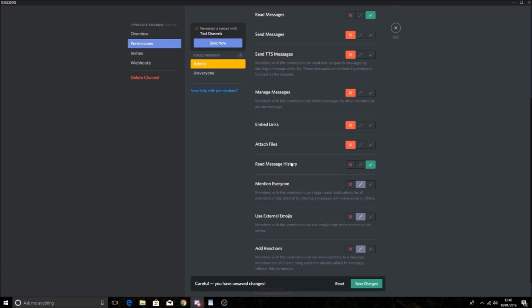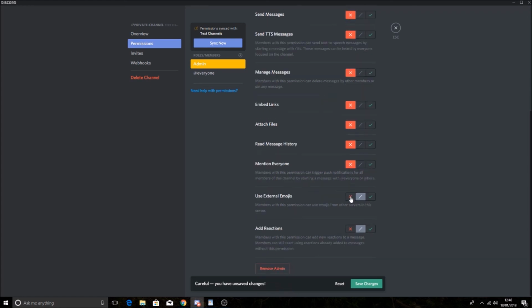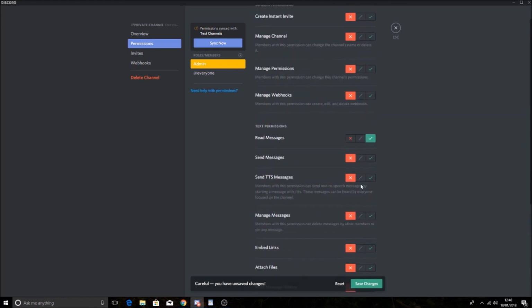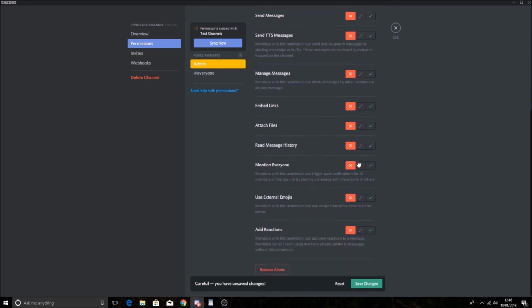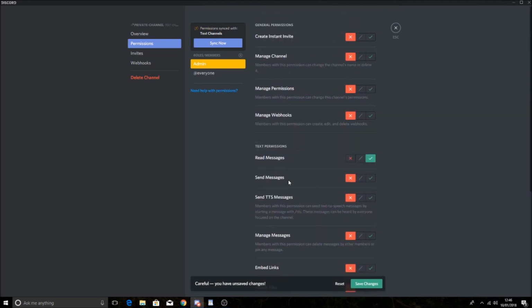Also, what read message history does is that it allows you to see all the messages from the beginning. So if you want members to only see new messages when they join, then just click off this permission like that, and they won't be able to see the old ones. Mention everyone, and so on, and that's that. And that will give them access to only read the messages in that channel and not post any.